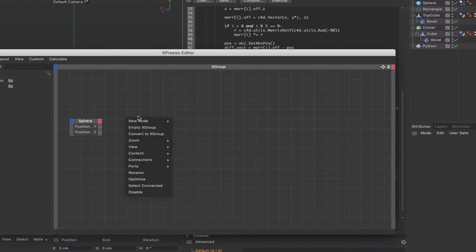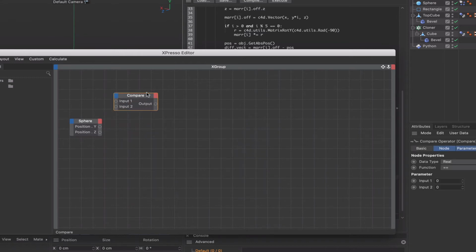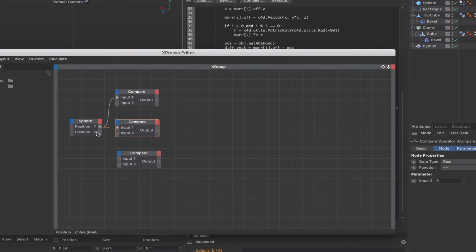The next thing I need are 3 compares. So I'll command drag to copy another couple of those. The first 2 compares, I'm going to plumb the output, the position Y from the sphere, into the top inputs, and the position Z I'm going to plumb into the input 1 of the bottom compare.